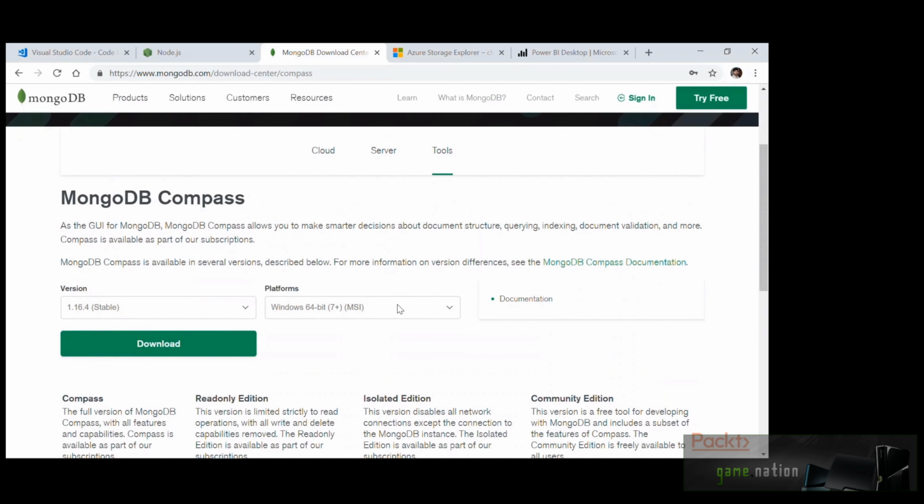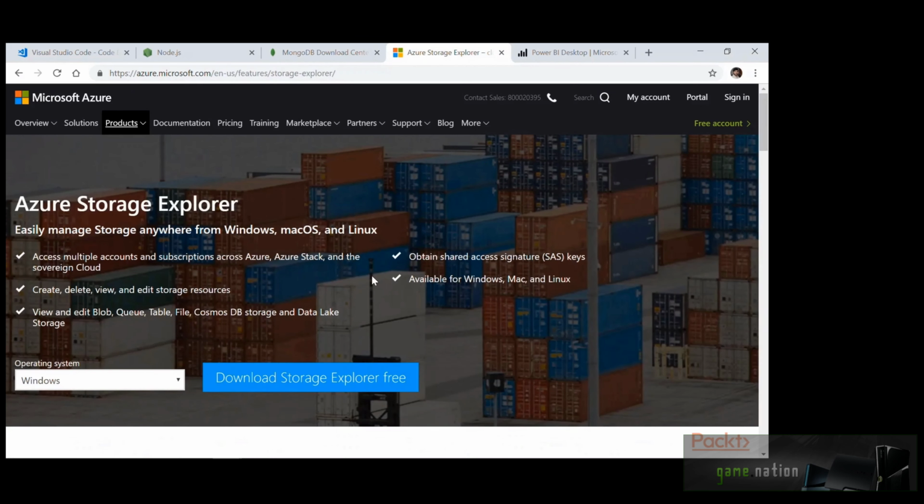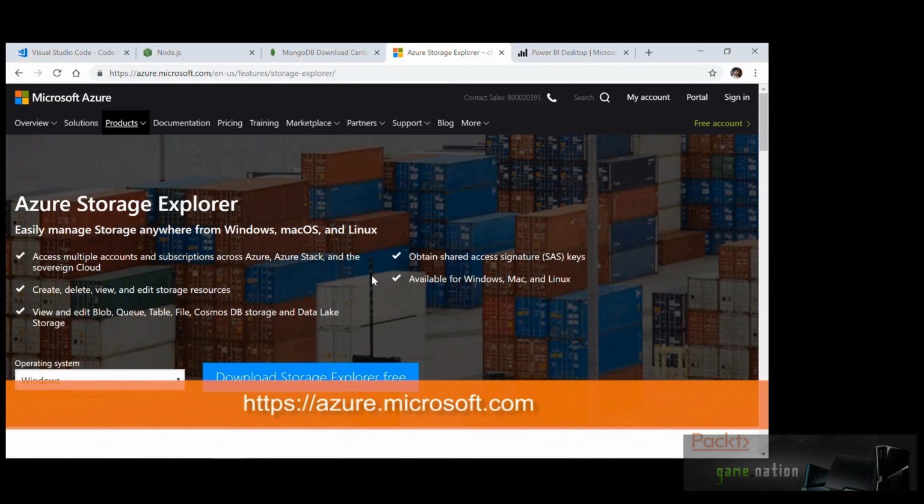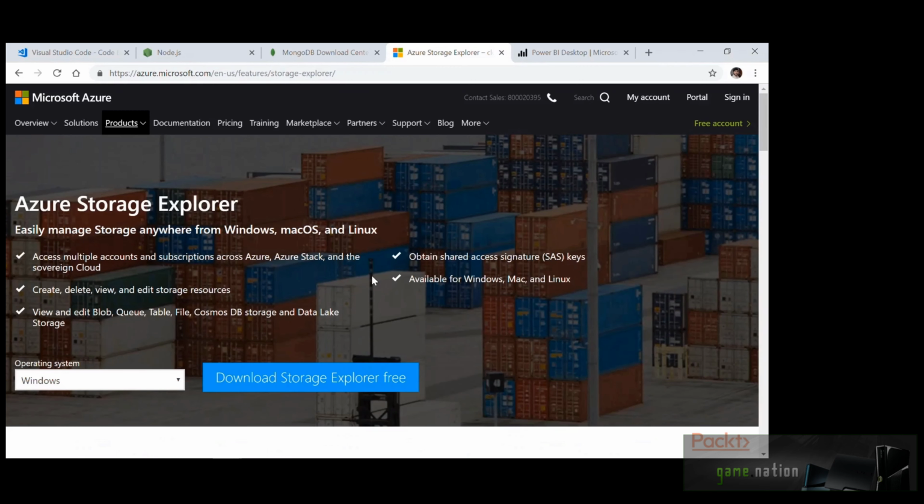You can go ahead, select your platform and install the service. Next, we will go ahead and install the Azure Storage Explorer. You can find that by using a quick Google search for the Azure Storage Explorer. On the Microsoft Azure website, you will be provided with a drop-down to select the platform which you are currently running. Once done, you can go ahead and download the executable for Azure Storage Explorer.